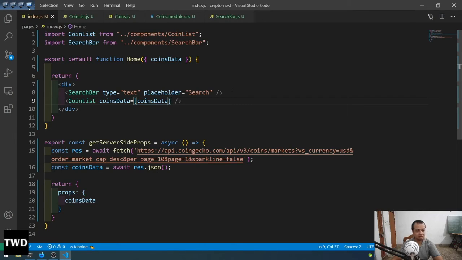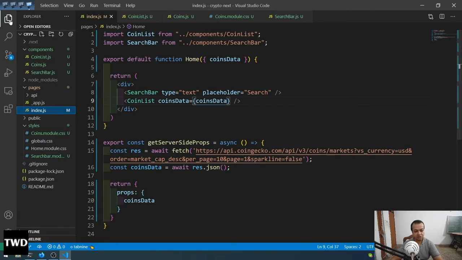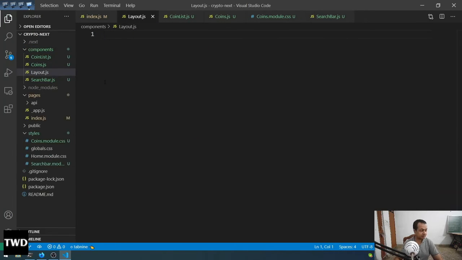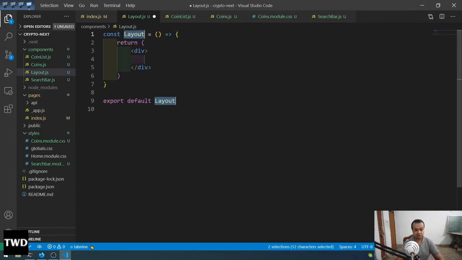So first, before going there, we will have common styles for the project. Generally those things we should do in the layout.js. So I will go here, layout.js, I will create it and use RAFCE.